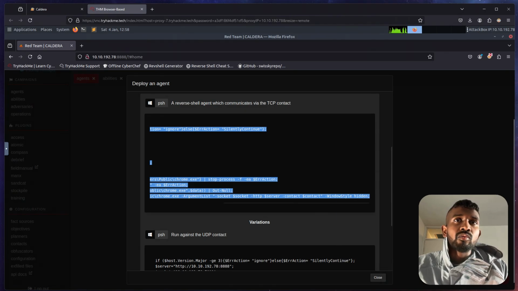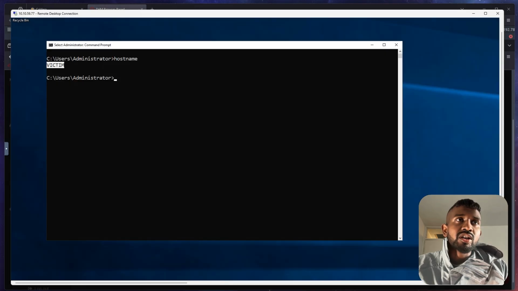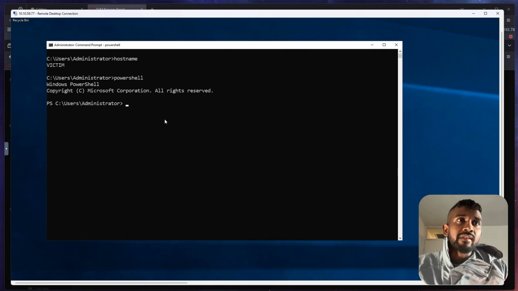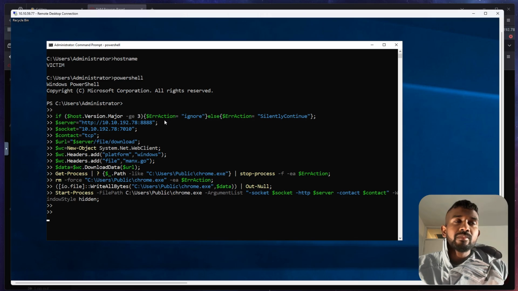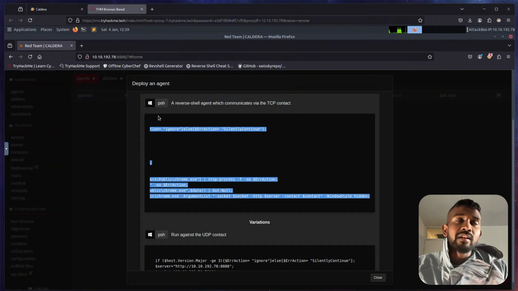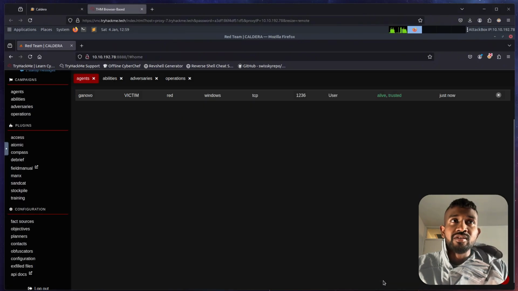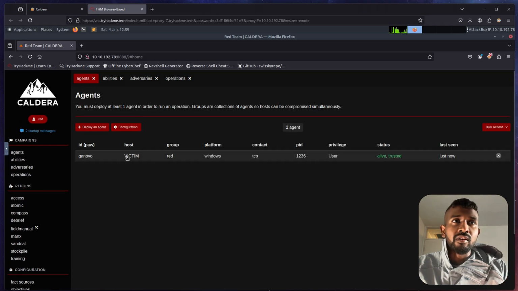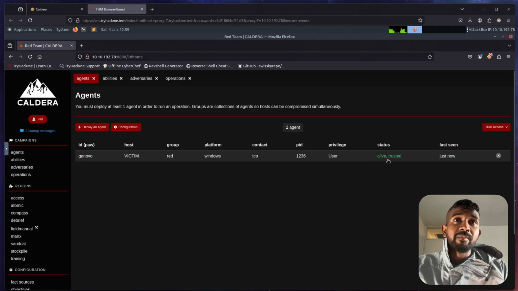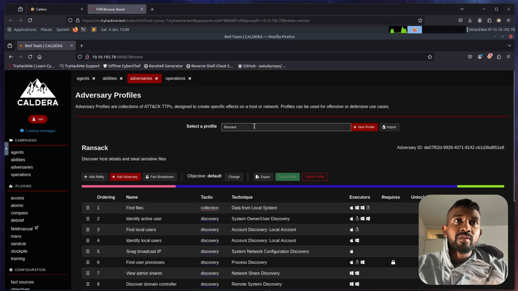So if I go back to the Windows machine, open PowerShell. I think this is still in CMD, so type in PowerShell, and then paste in that snippet, hit enter. If it doesn't throw an error, it's worked. If I go back to Caldera now, I should see an agent appear. As you can see, there's the victim host here, and this status says alive and trusted. So that's worked just like it should.